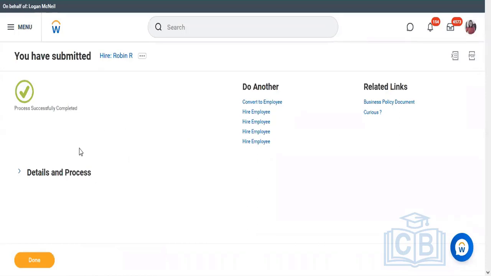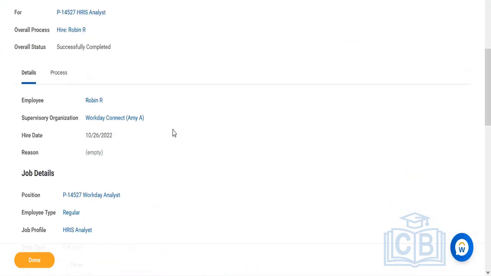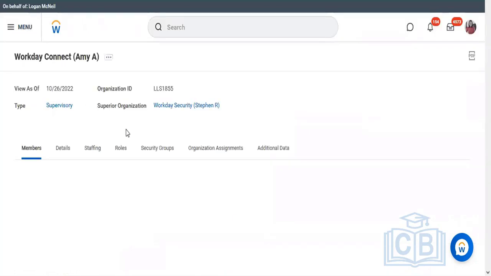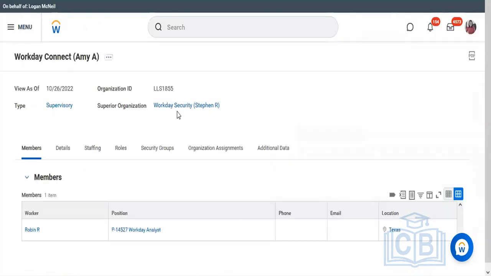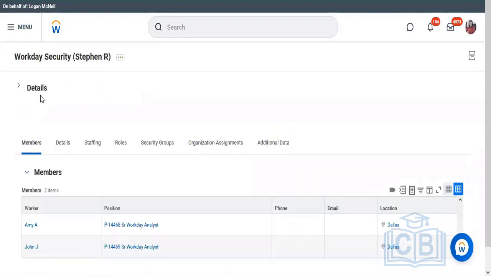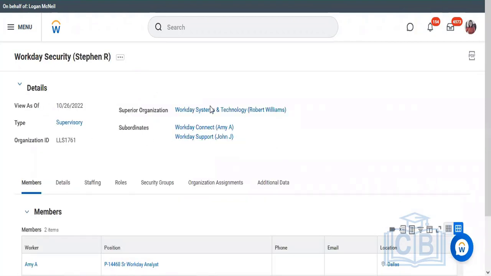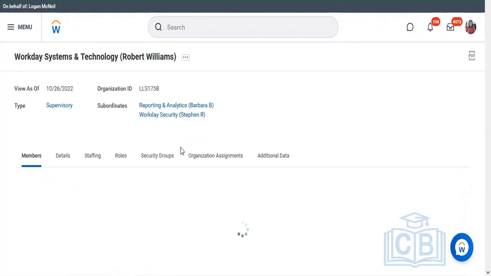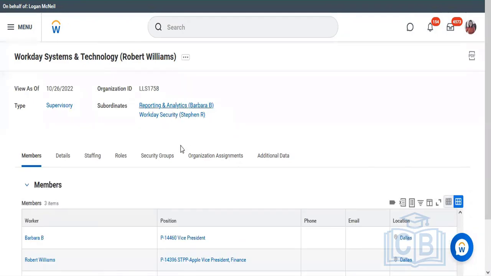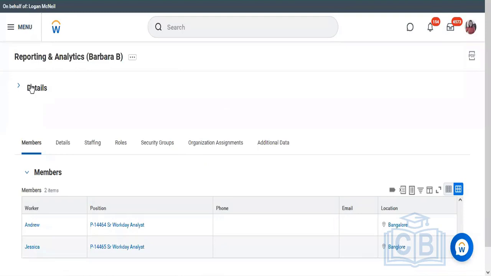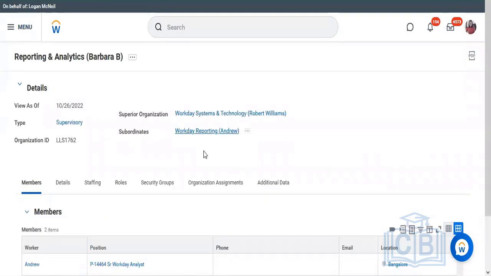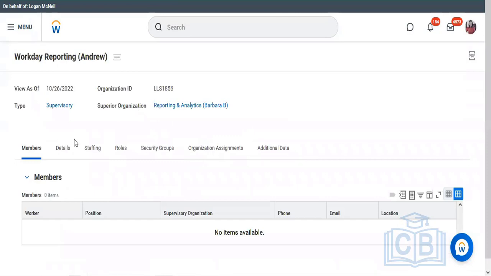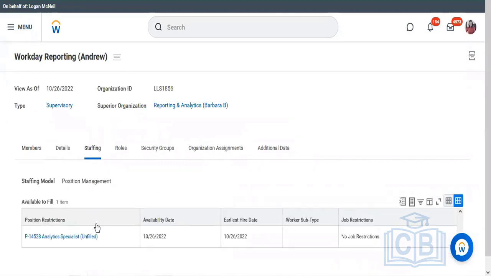Robin is hired. What is the next step that we need to do? We need to hire a member under Barbara's organization. What is the organization under Barbara? Andrew's organization reporting. We need to hire this position.